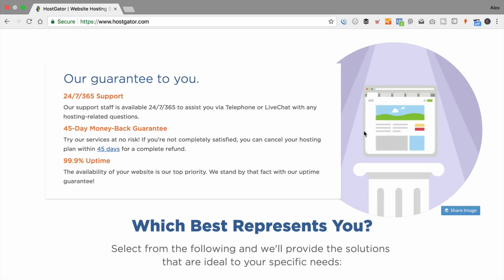And some of the other guarantees that they offer are the 24/7 365 support, which I've already mentioned, which is really good. And yeah, you just get in touch via a live chat, and you can very quickly get hold of a technical support assistant and ask your questions and get help that way.